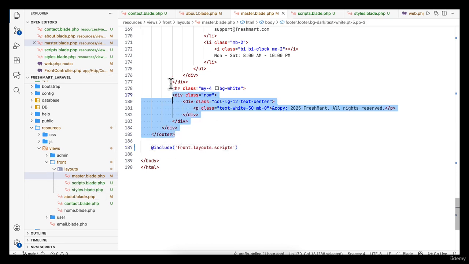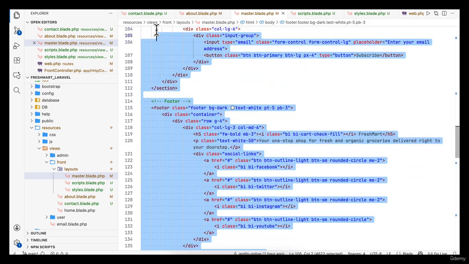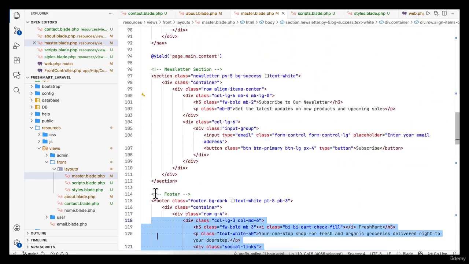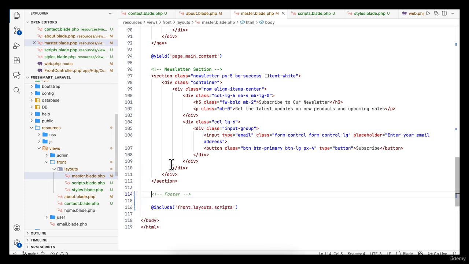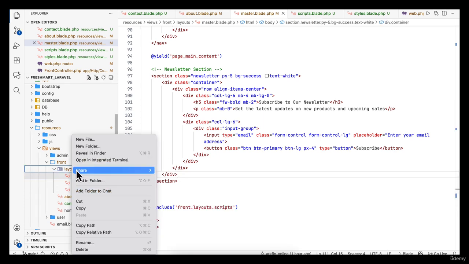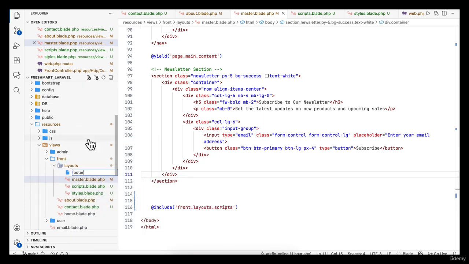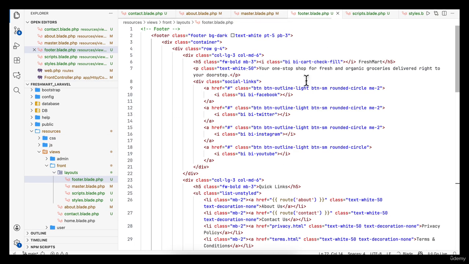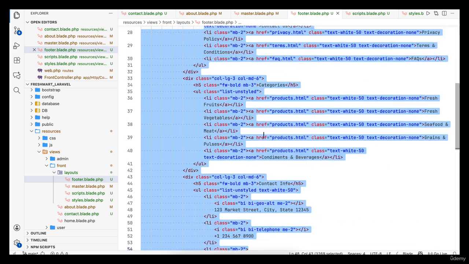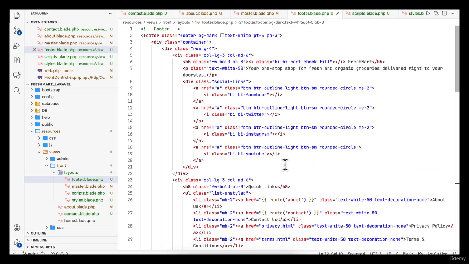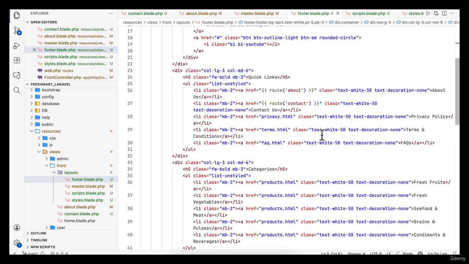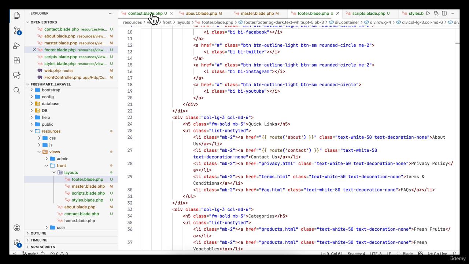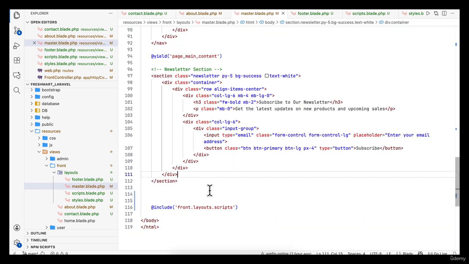And this is the footer. So here the footer section, and there is a newsletter section, right? So the footer section I can cut, and here I can create a footer blade file, footer.blade.php, and paste it here. So this is my footer code. I am just going to separate everything, nothing else. So here in the master file, in this location I will have to call the footer.